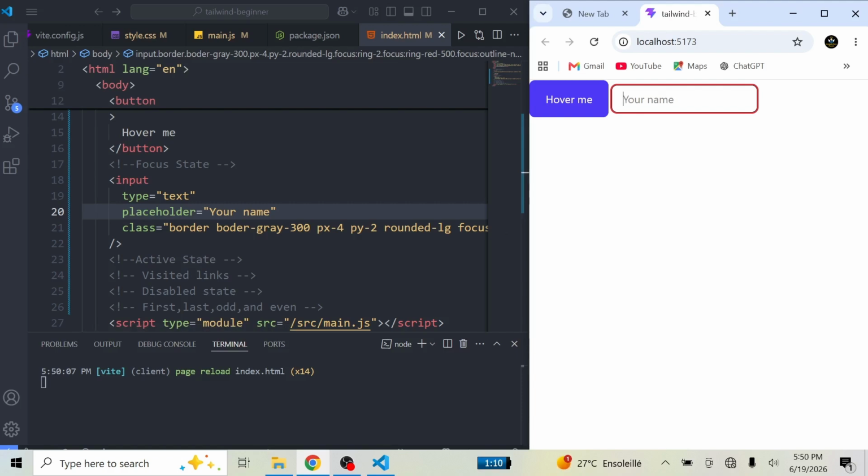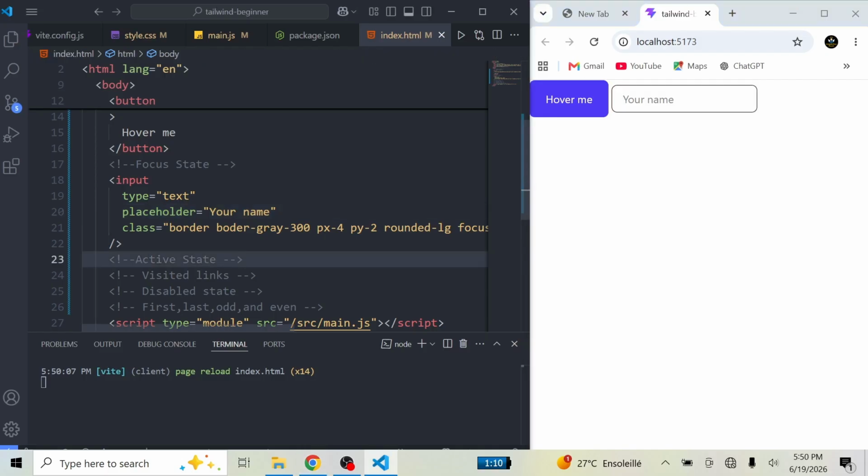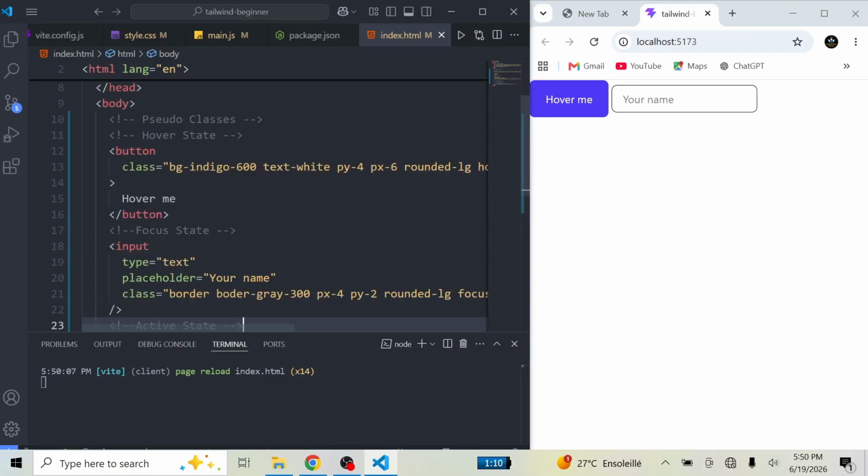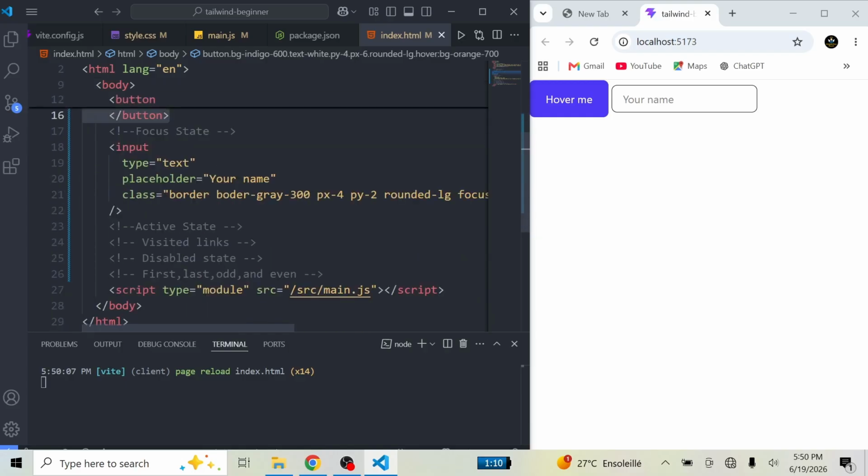And the next one is active. Active is when we want something to happen when we click the button. So I'll just copy this and I'll go there.